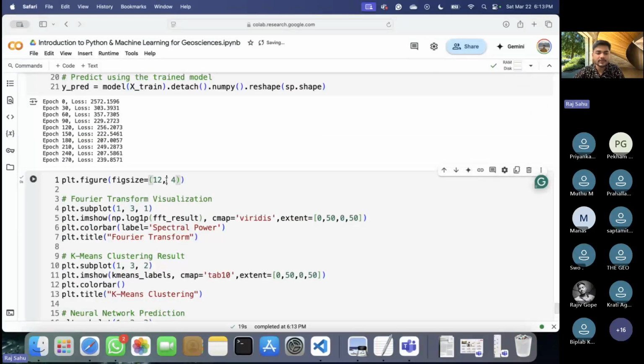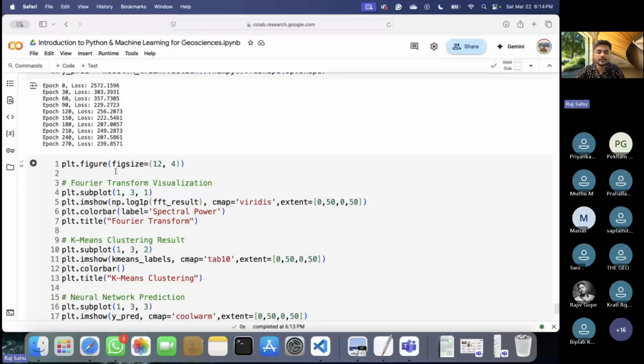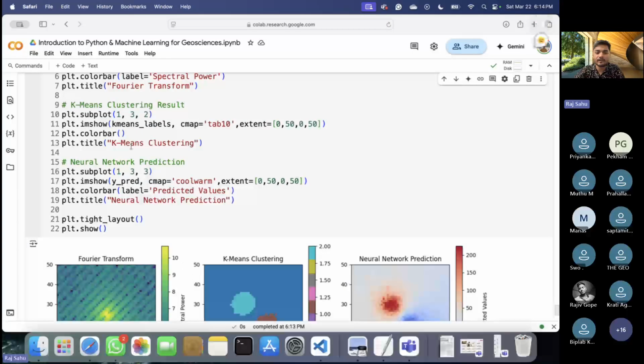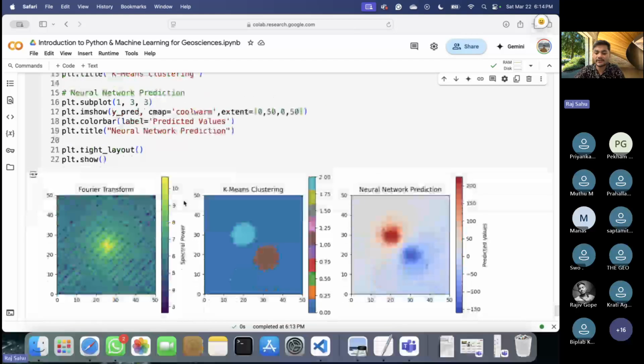So our code has run actually. Now let's go for the plotting. We already did the Fourier transform, then we also did k-means clustering and we also did neural networks. As you can see the result, it's actually quite good.